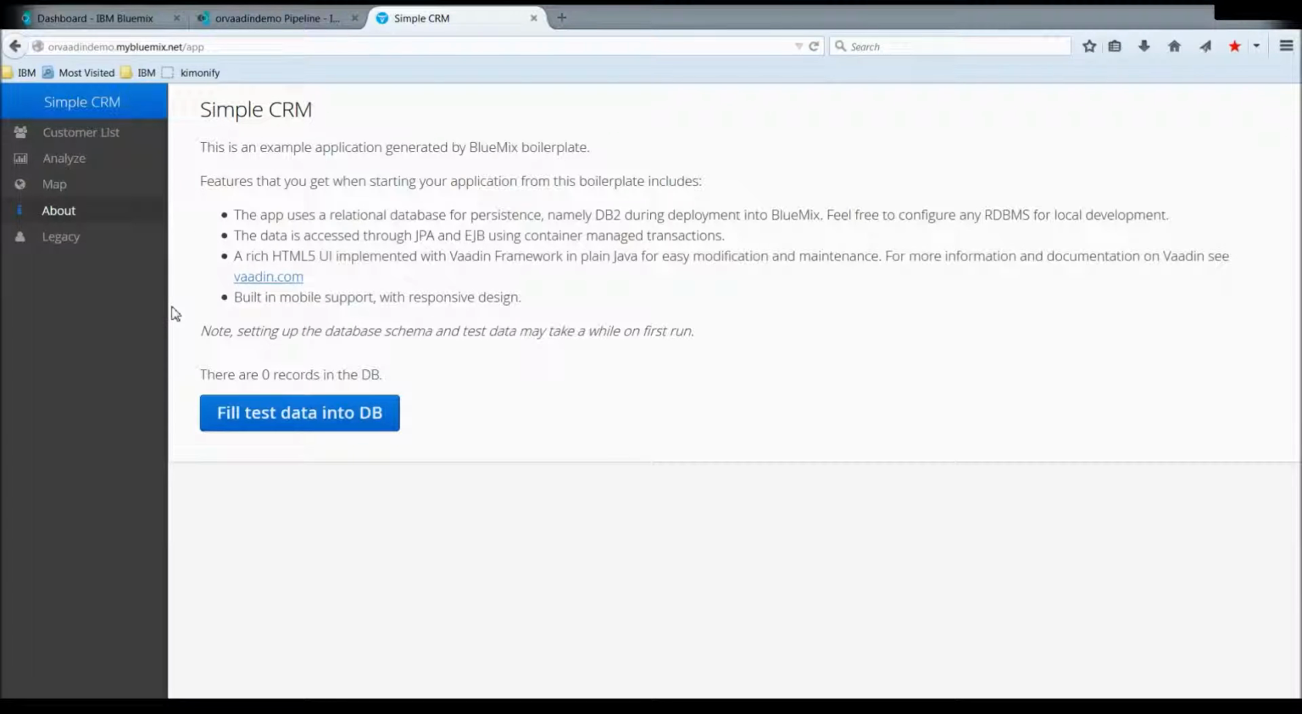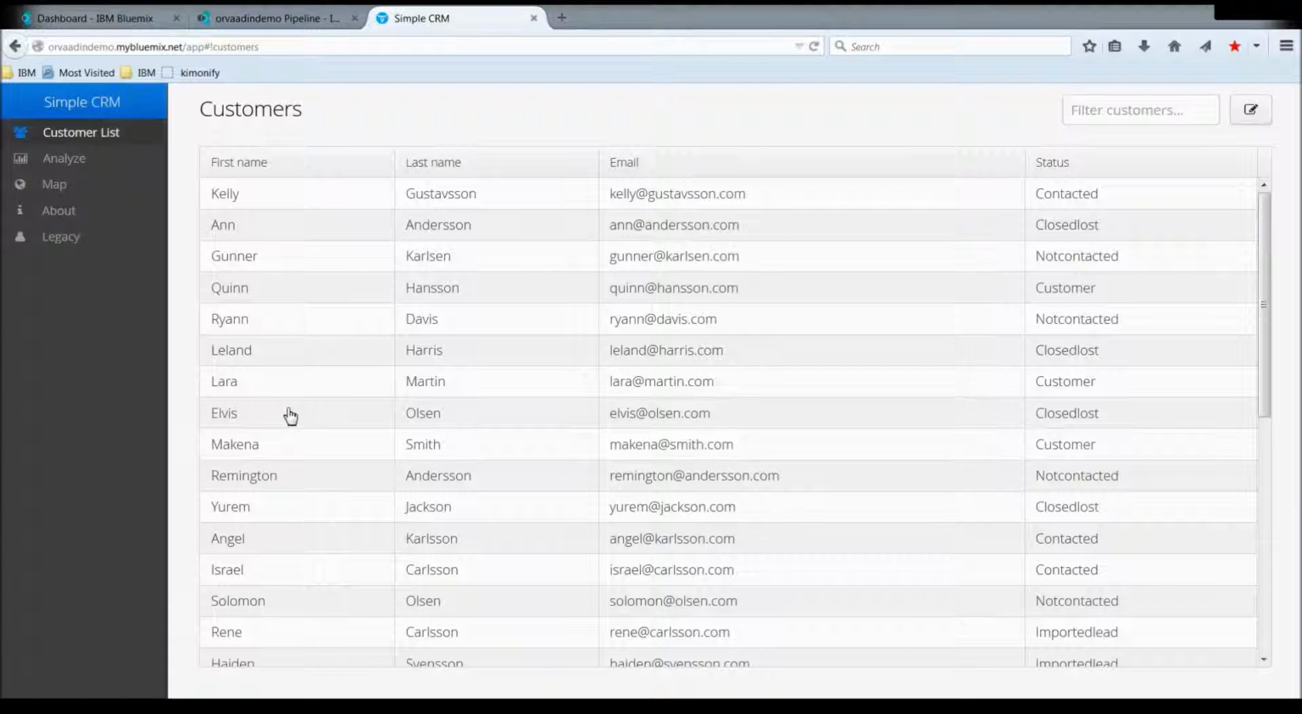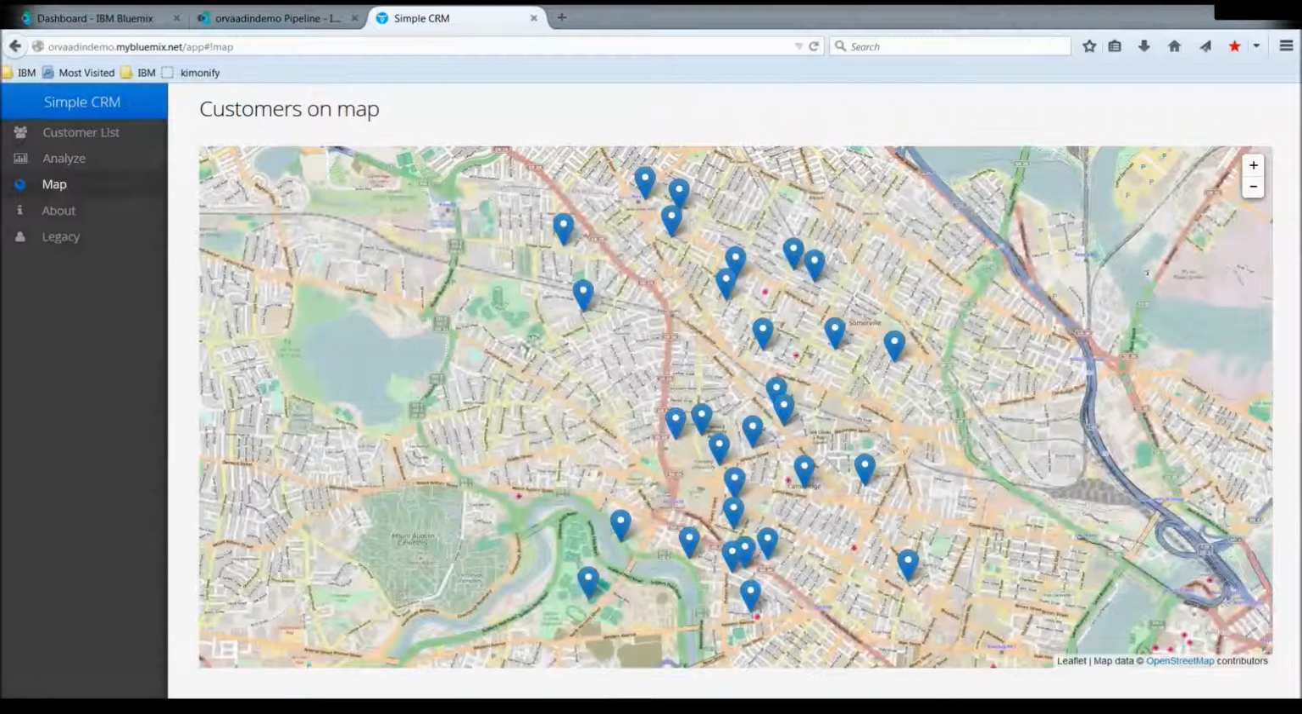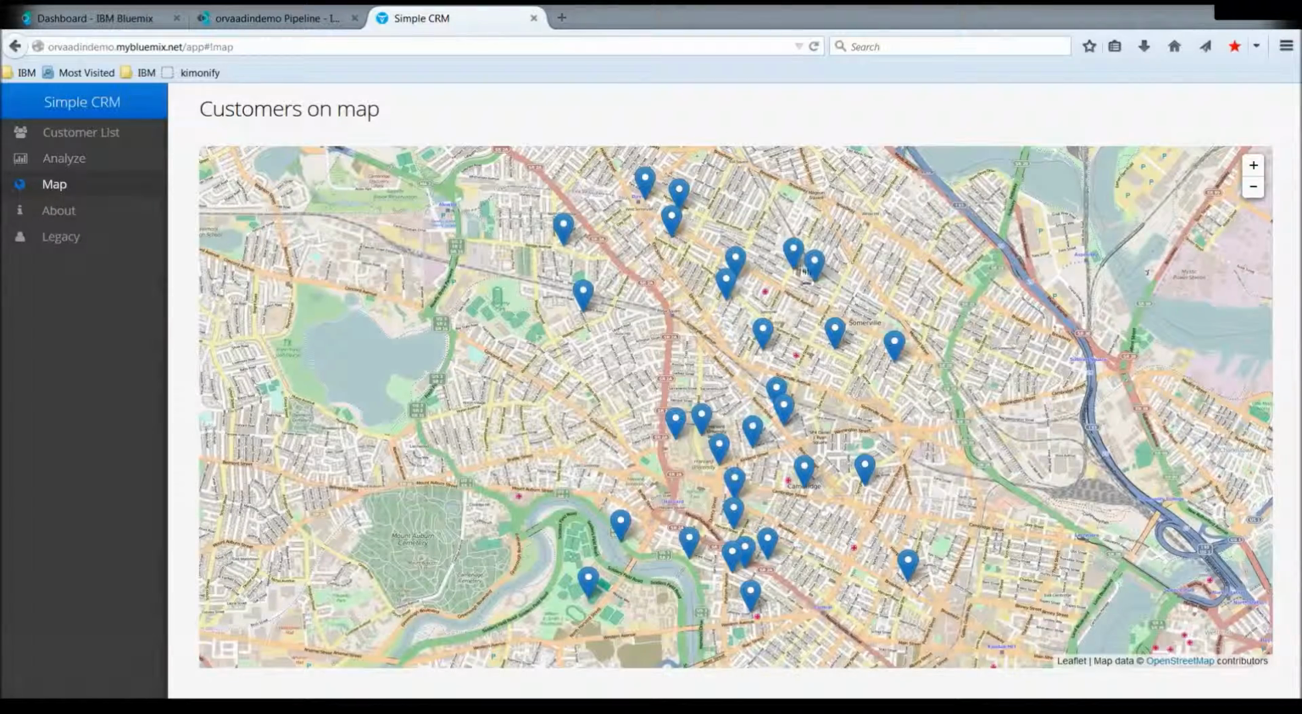So the first thing we have to do is fill the test data into the database. So go ahead and click on that button, and it'll import some fake data. So this is your application running. As you've noticed, Vaadin has created a table for you to import all of your customers. Vaadin has also created some handy visualization for you. Pretty neat way to visualize all your data. Also, Vaadin has included a map in the sample application that you could use. So that's been our application.